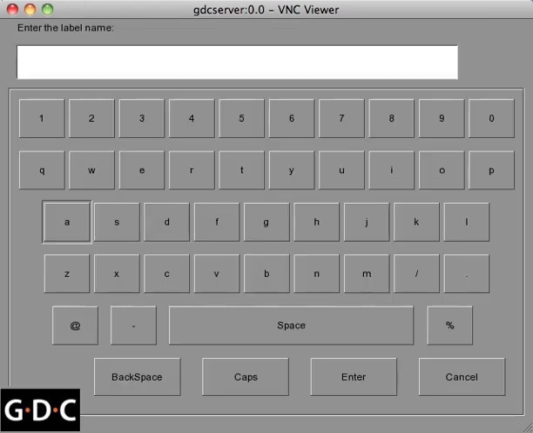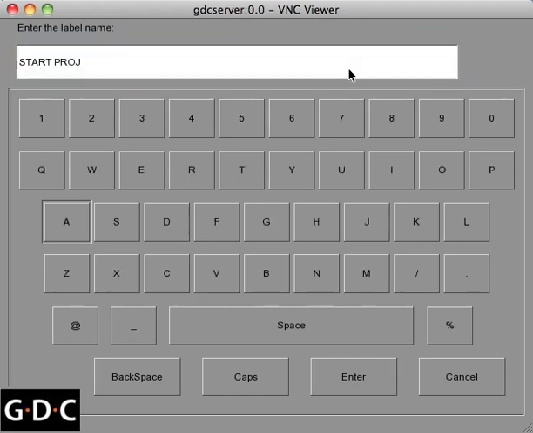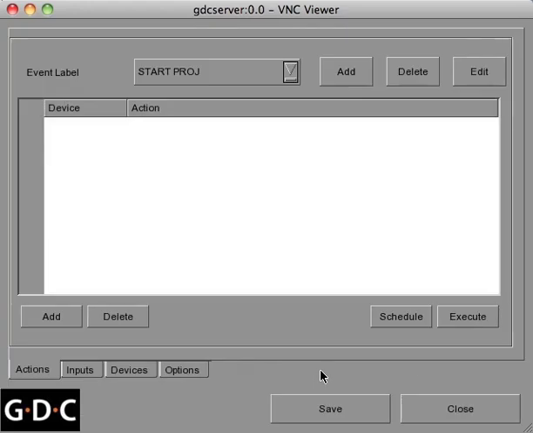Since I'll be automating the projector I created, I'm going to label my event Start Projector. This event will trigger an automated sequence that will power on the projector, turn on its lamp, and then open its dowser. Now that our event has been created, we now need to add a sequence of actions.